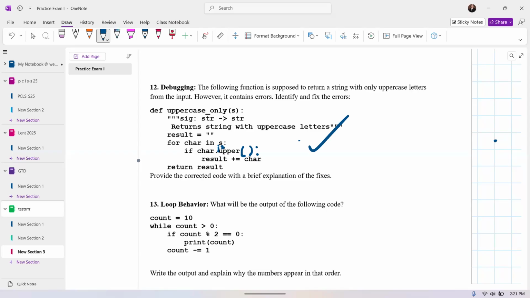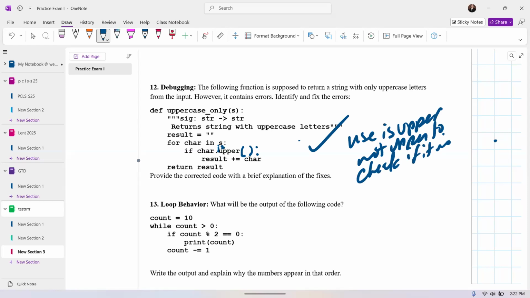Then we might write a brief note. Use is upper, not upper, to check if it is uppercase. Okay, use the parentheses for functions. So that's the kind of note I would be expecting.